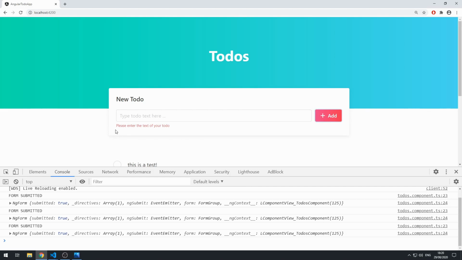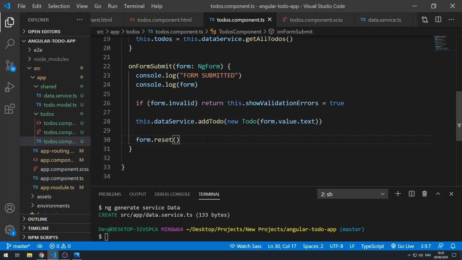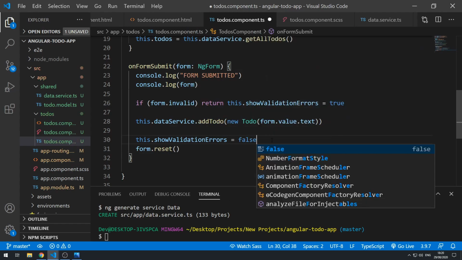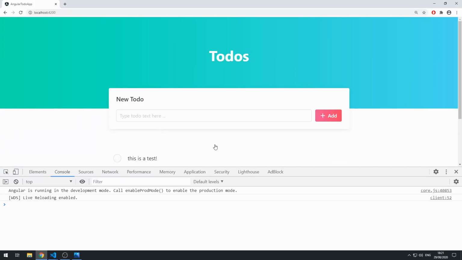But now we get this validation error when the form is reset. That isn't what we want to do because the form should reset and it should not show any of the validation errors. So let's go back to our application. Let's go here and let's do this dot show validation errors is equal to false. Okay, so once we've added a to do, then we want to set this to false so that it doesn't show the errors.